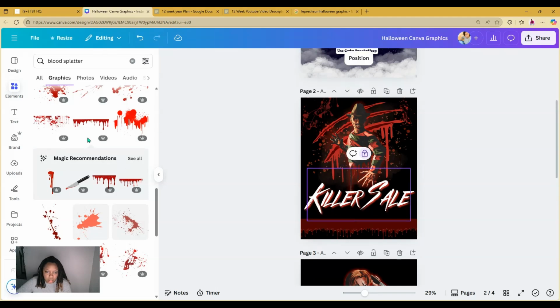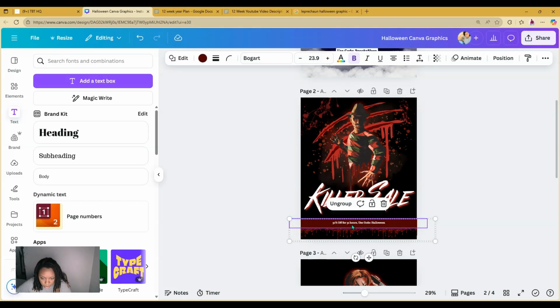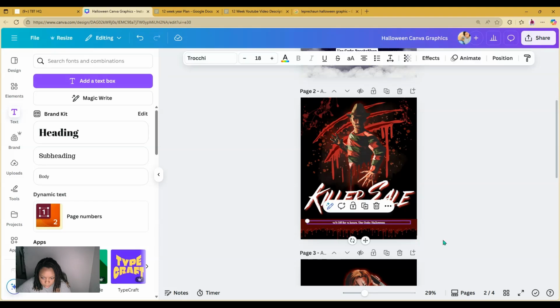And now you can add in the text that you want. And we'll put like 31% off for 31 hours. And then we'll put some like use code Halloween, just to kind of keep it simple. Now we can make this font bigger so that it's easier to read.